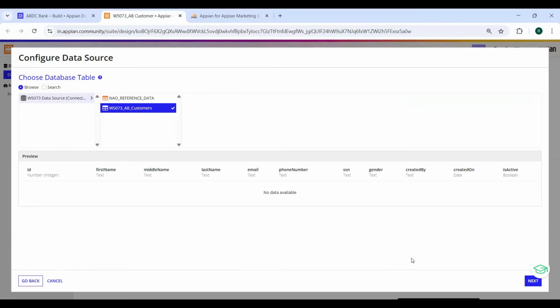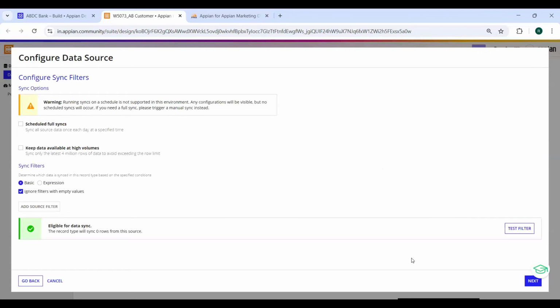Now once you hit next, you can see enable data sync. Yes, we want to enable data sync. Everything is there. We'll talk about this scheduler, when we put the schedule and all, later. But here we just go with the next button.